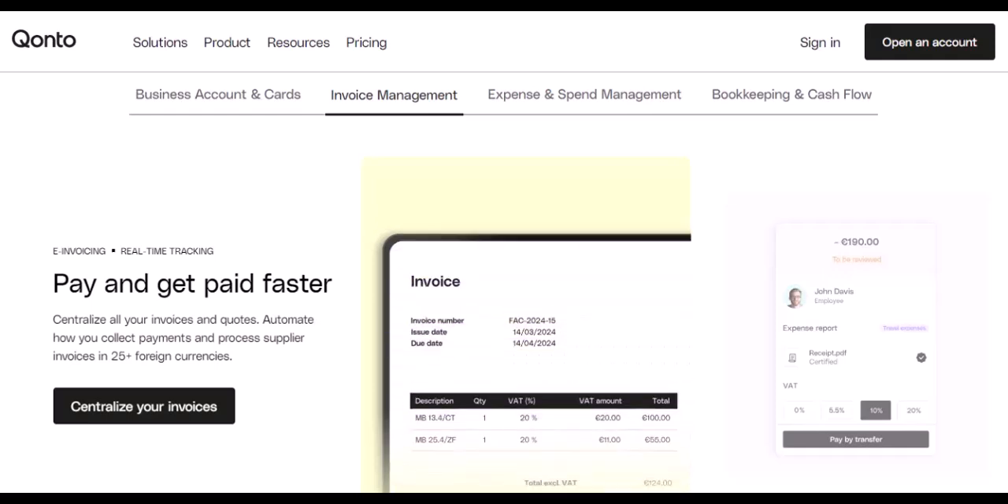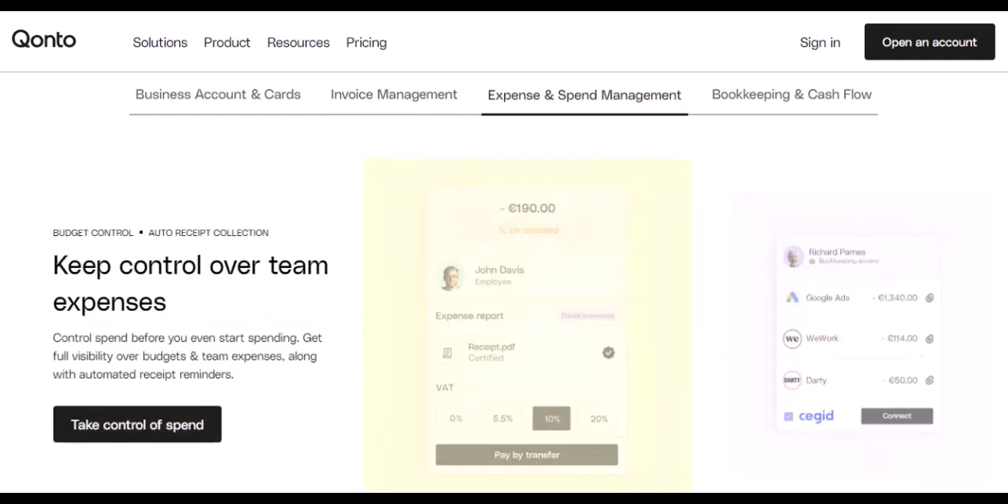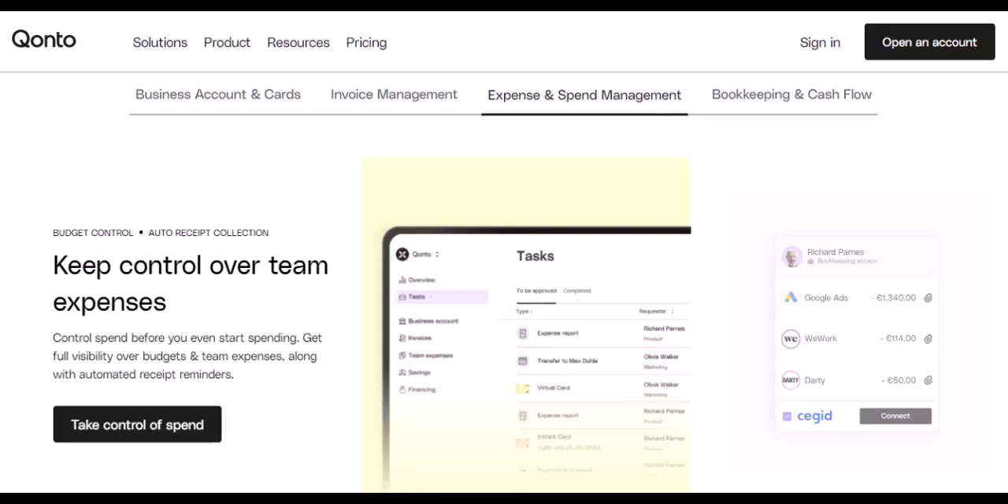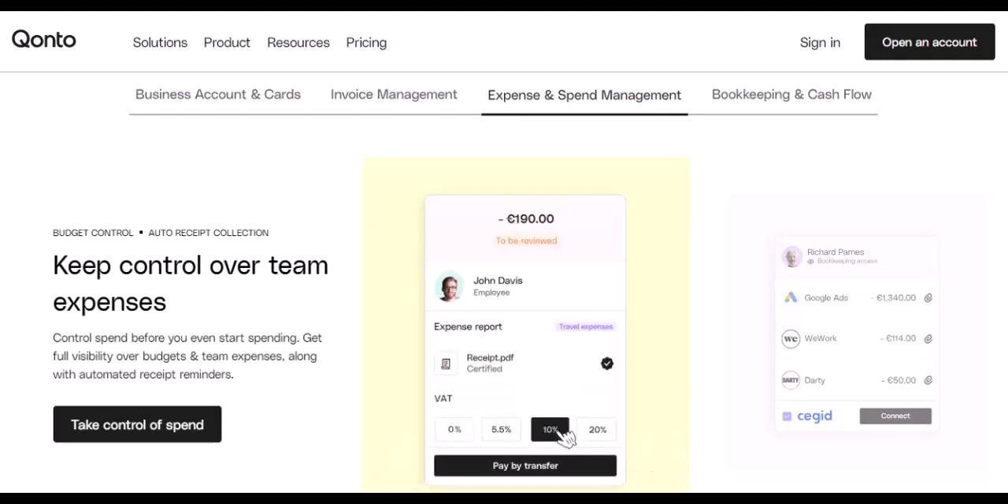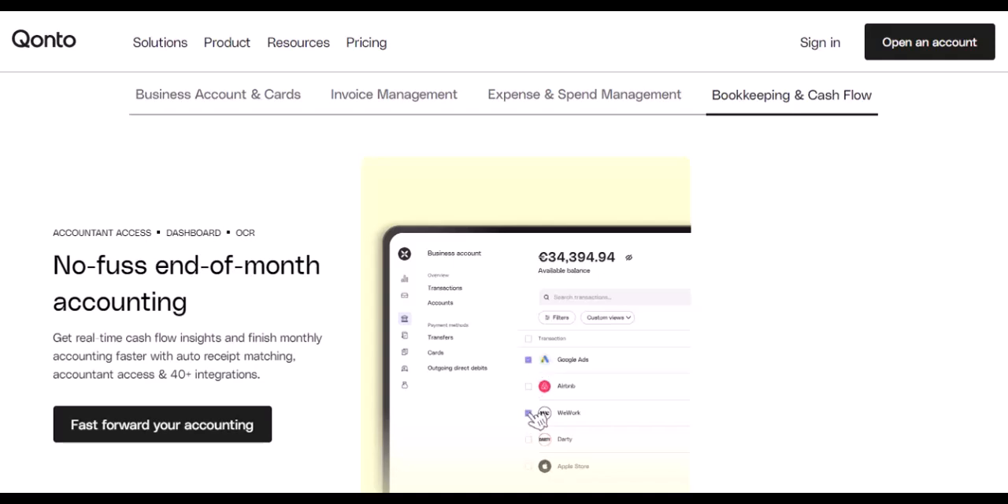Benefits of Qonto Direct Deposit. Effortless automation. Say goodbye to the days of manually transferring your income from another account. Direct deposit ensures your funds land securely in your Qonto account, saving you precious time and eliminating the risk of missed transfers.